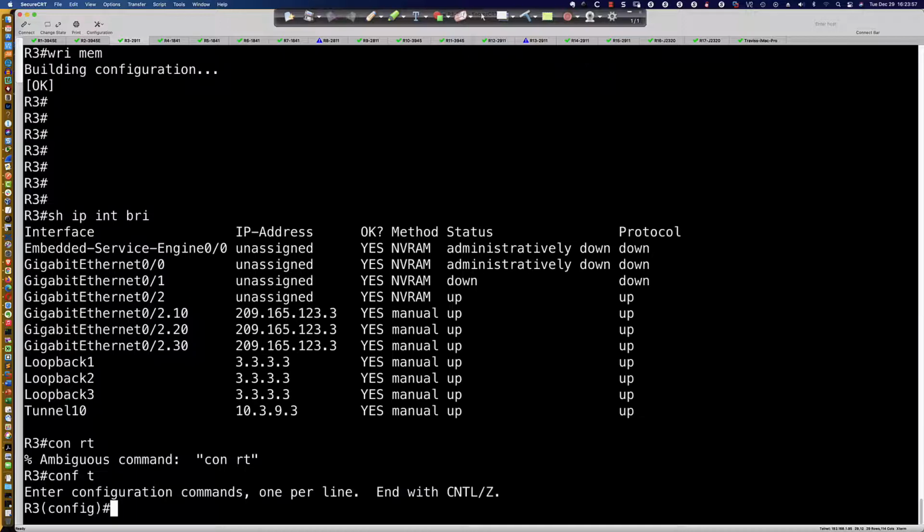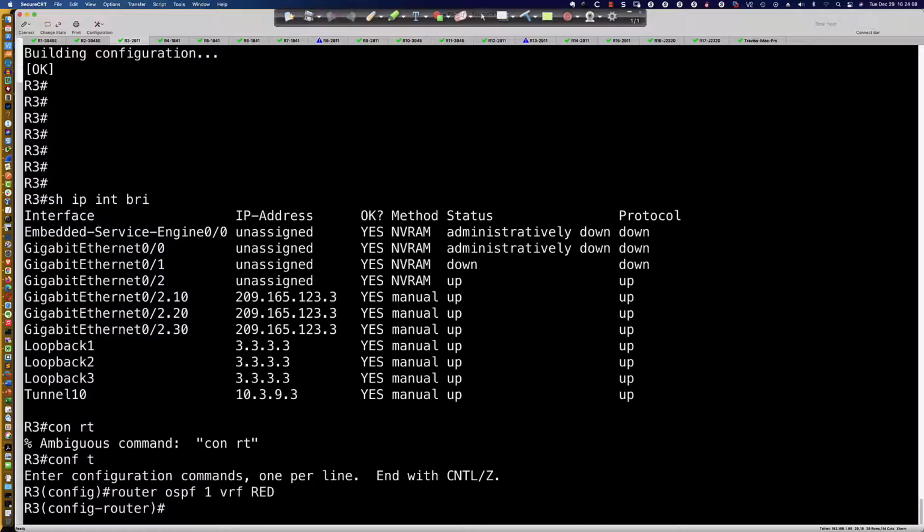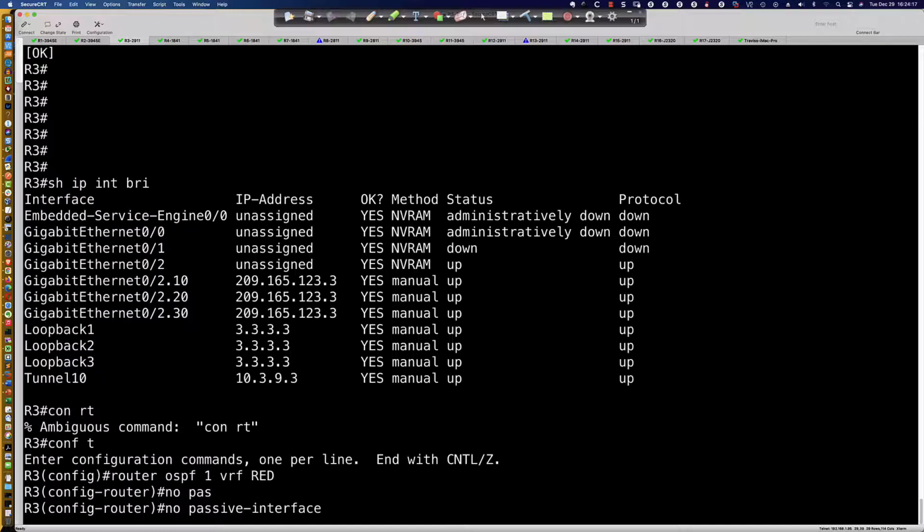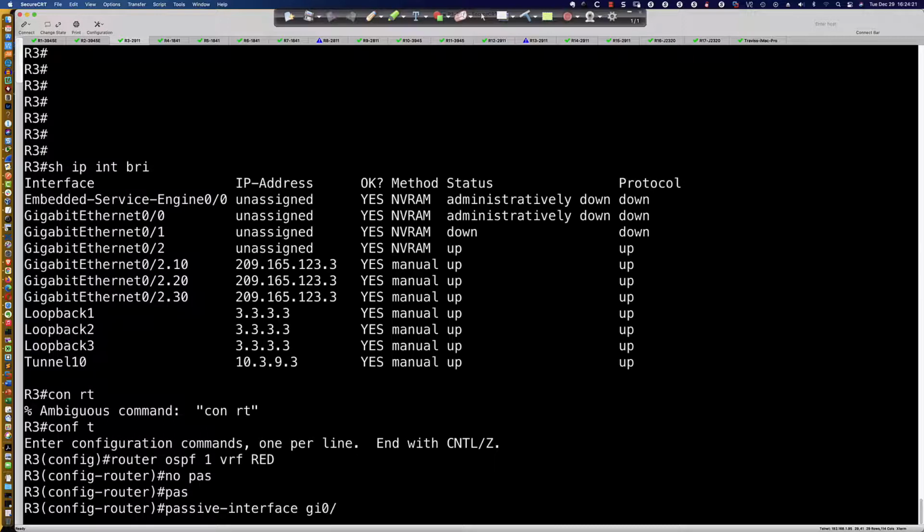That's why I was thinking of the 209.165. We're going to say router OSPF 1, VRF red, and then we're going to say no. So we've got passive interface default. We'll say no passive interface, or actually we'll passive the Gig 0/2. So we'll say passive interface GigabitEthernet 0/2.10.